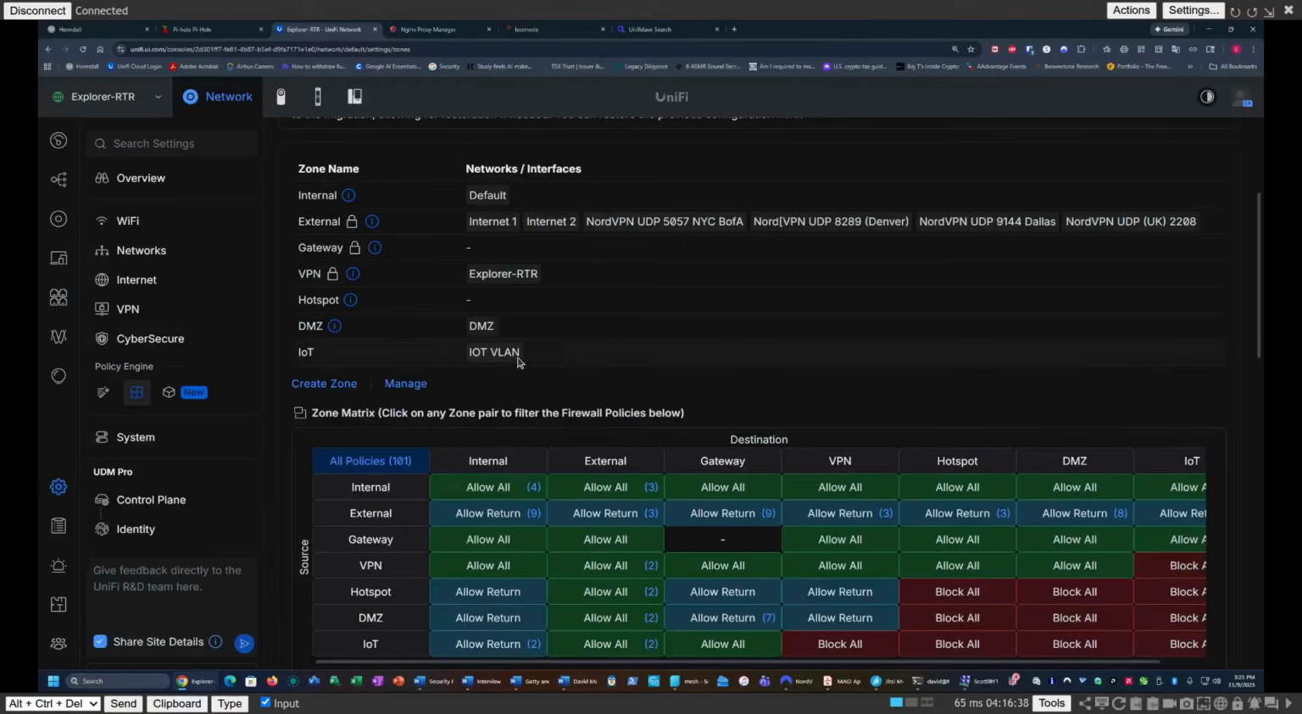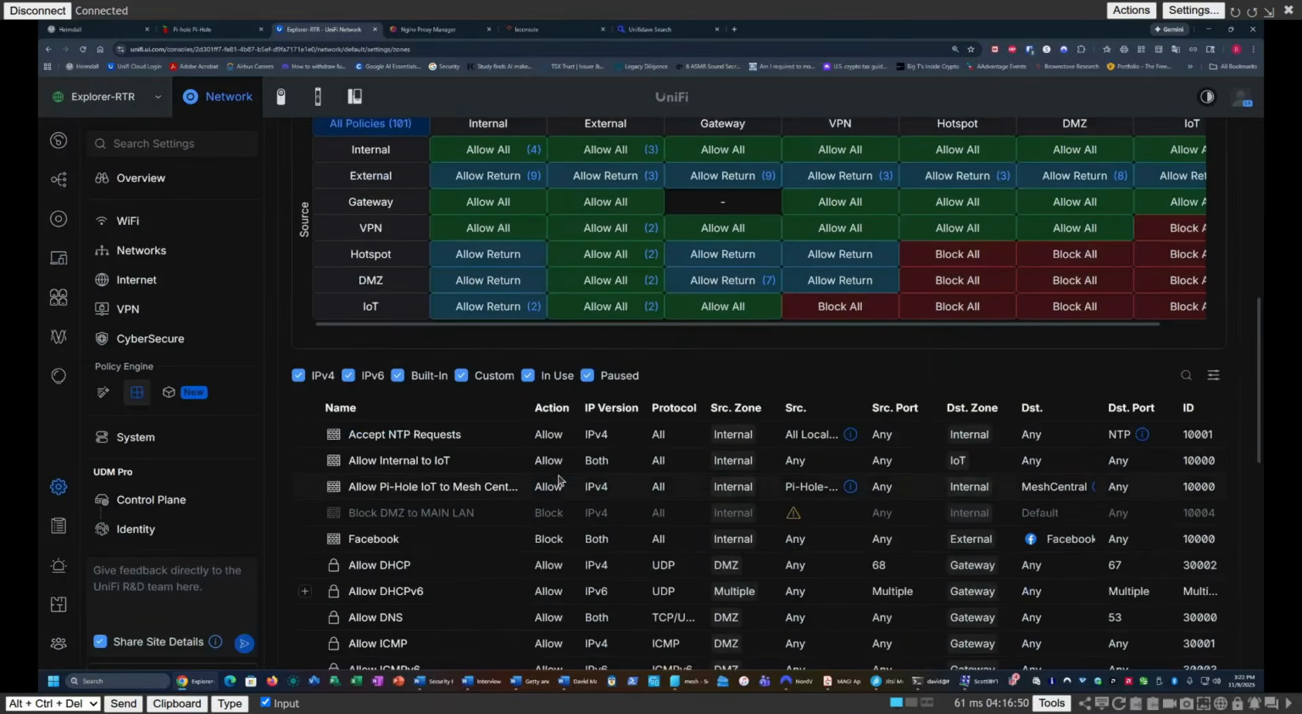So one of the things that happened as a side effect of moving the DMZ network out of the internal zone and putting it into its own zone named DMZ was the fact that if we scroll down here, you notice that the block DMZ to main LAN is grayed out. And the reason it's grayed out is because if we move over here, it says the matched network no longer exists in the internal zone.